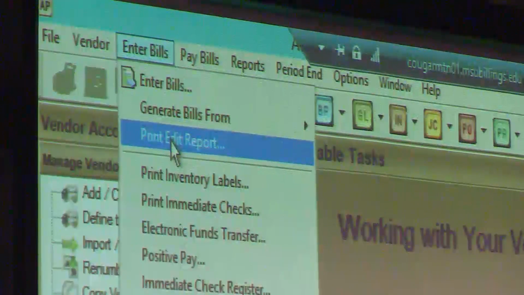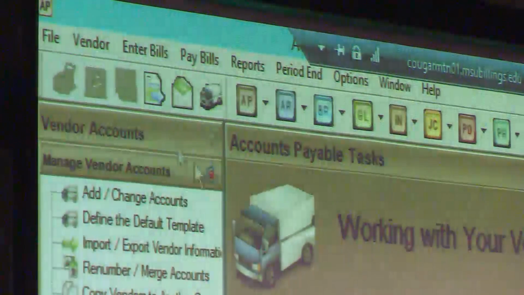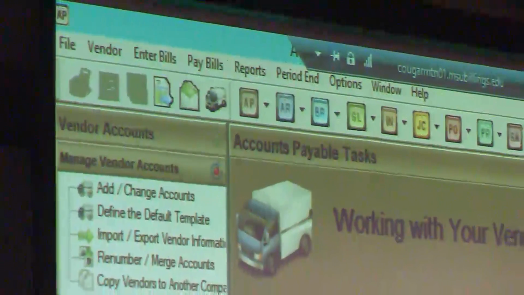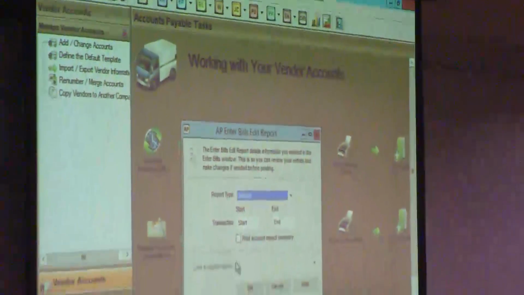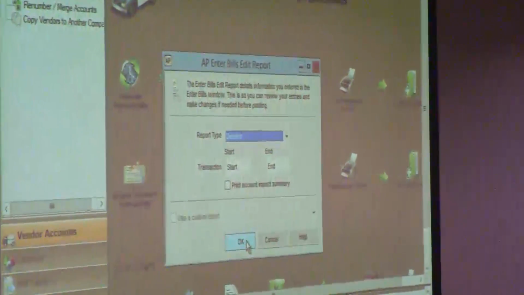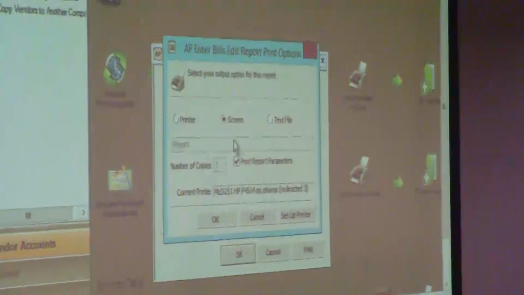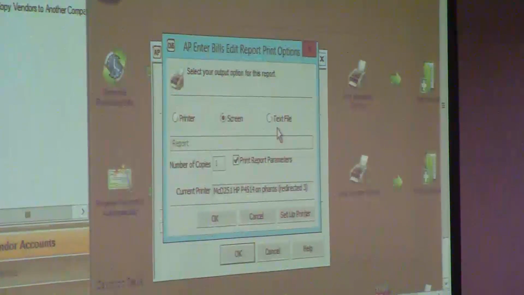If I like it, then I'll go ahead and post. Let me show you something here. I'm going to click OK, and you have an option of printing to printer, screen, or to a text file, or actually other files, but I would say always print to screen.